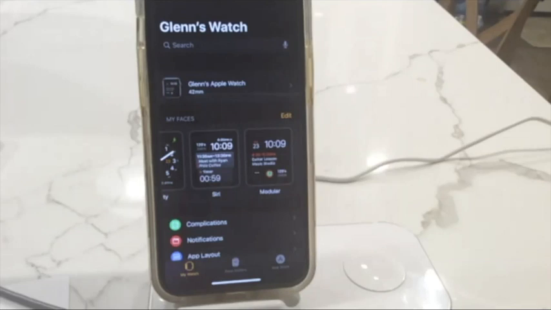Glenn, how often do you find yourself changing the watch face? Almost never. Okay. I changed it a little bit to prep for this. I did add Nightguard on, and I took off activity.